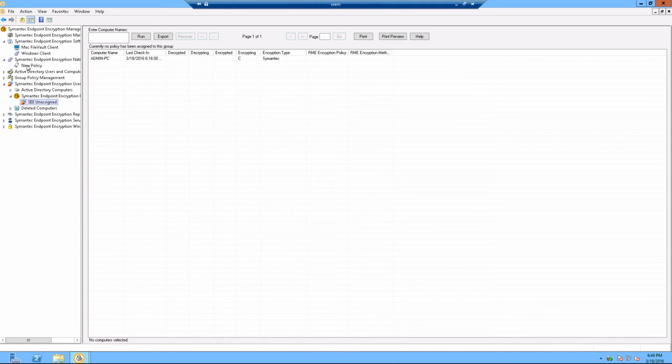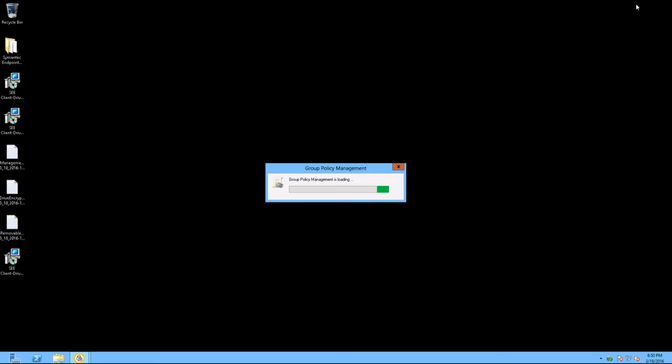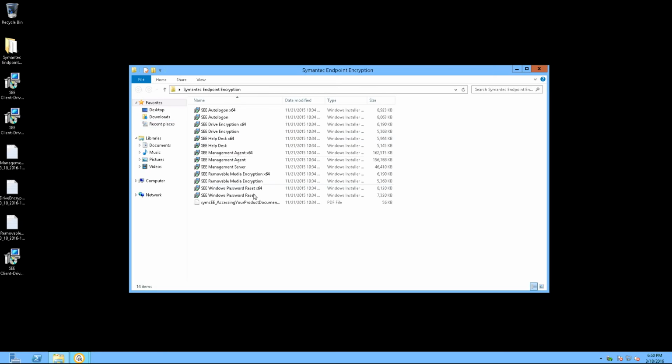We're actually going to create or edit a policy I'd made earlier. So under the native policy manager, you can see the normal details that we've looked at before. And also with your Symantec install, we installed the drive encryption product earlier. You will also want to install the password reset 64-bit, your media encryption 64-bit, and the help desk 64-bit.